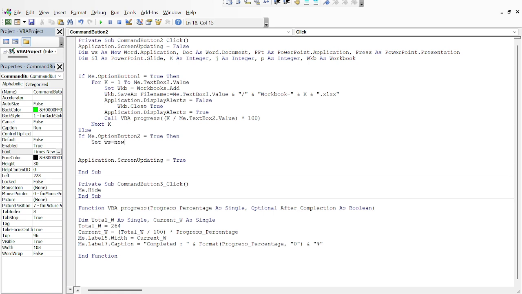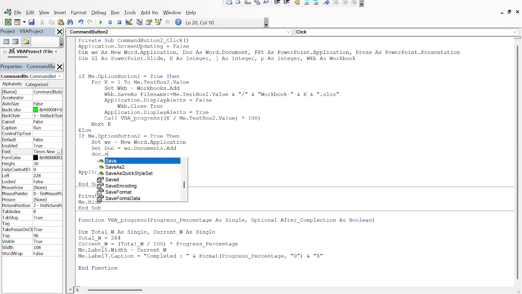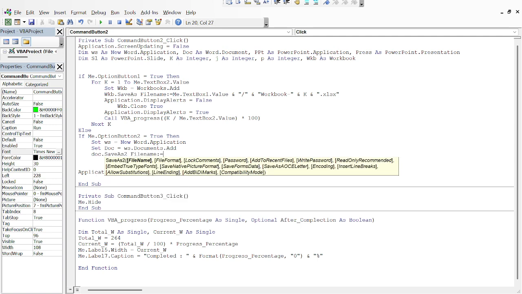Set ws = new Word application, set doc = ws.Documents.Add, doc.SaveAs. File name, you know better, file name is Me.TextBox1.Value, Me.TextBox2.Value. In which I already gave the path, right? Then Word document and number of files. To make it unique, write k.docx. This is the extension, right?